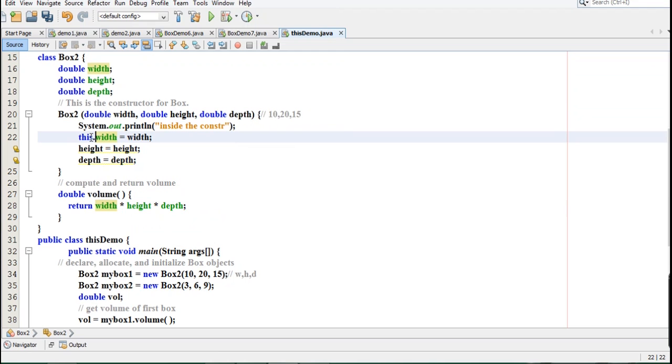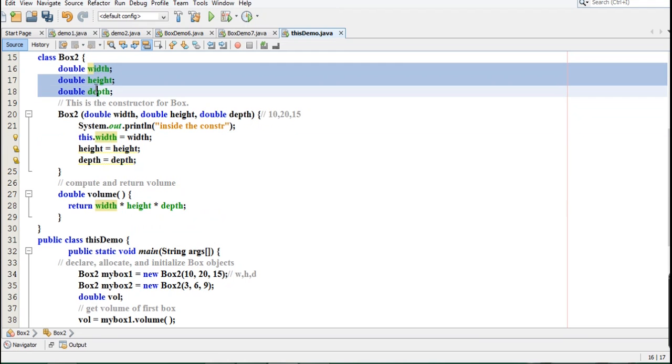When we say this dot width, it means that member which is created within that particular class.